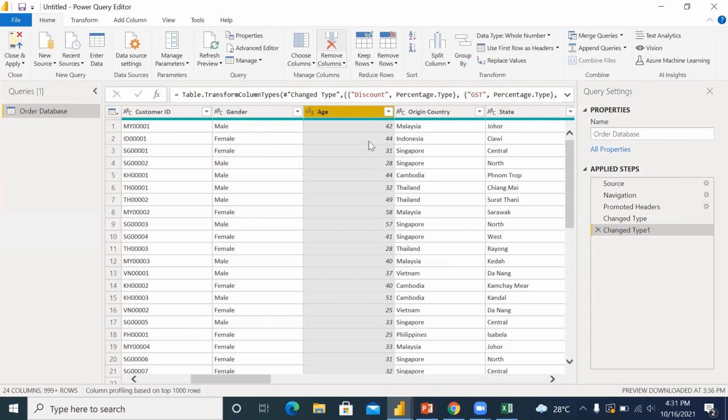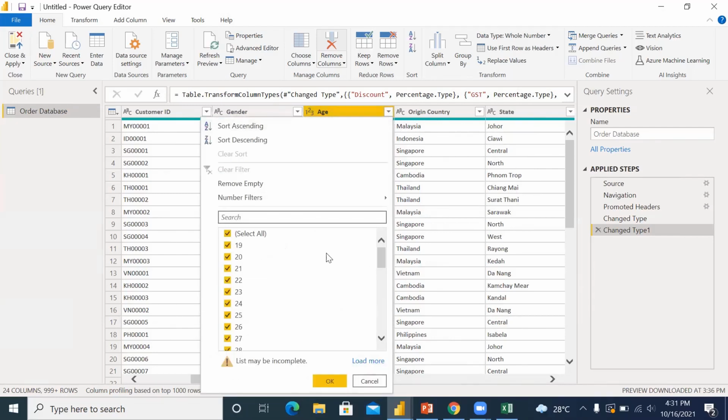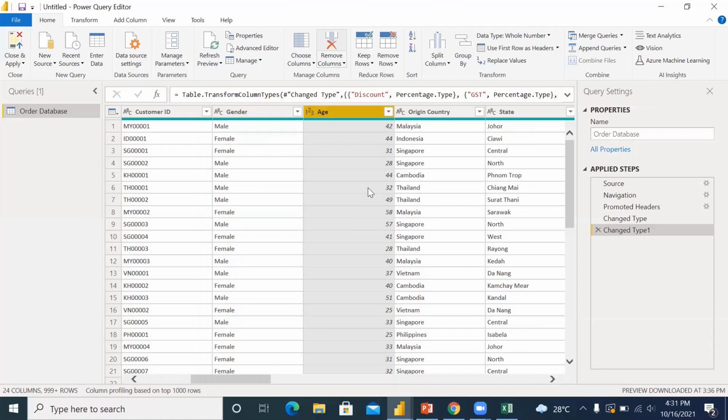We are going to group our customers into different age buckets. When you click on the drop down here, you can see that the customer ages start from 19. So I'm going to start from 15 to 30 and group them into one. Then from 30 to 45, we also group them into one. And then from 45 to 60, we group those people into another bucket. So let's see how we'll be able to do this within Power Query.